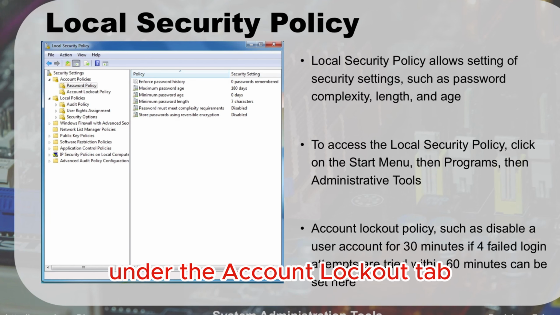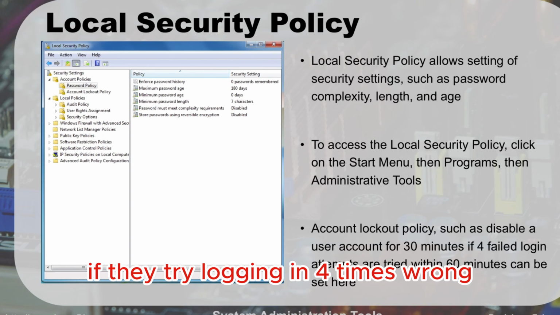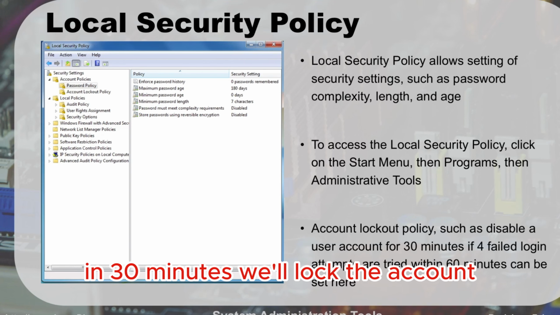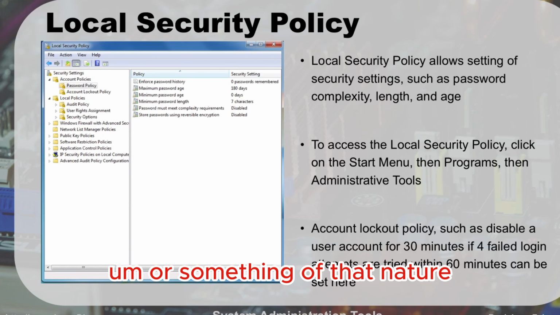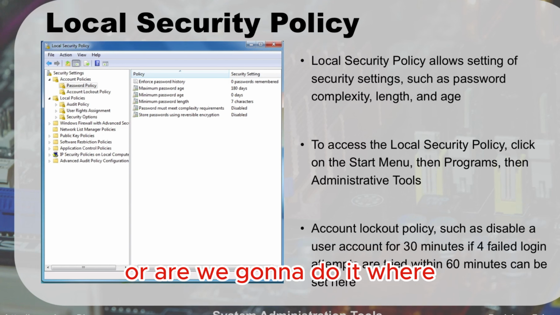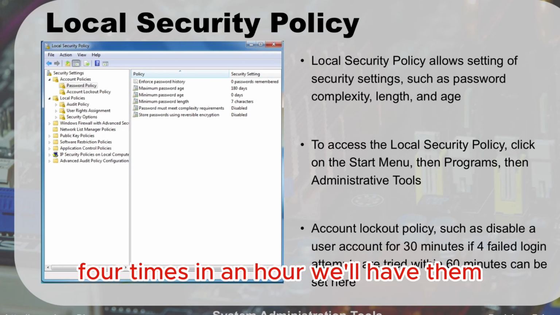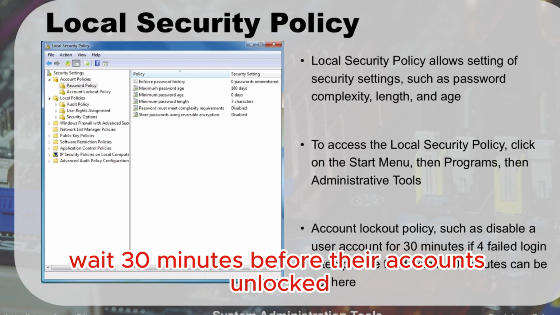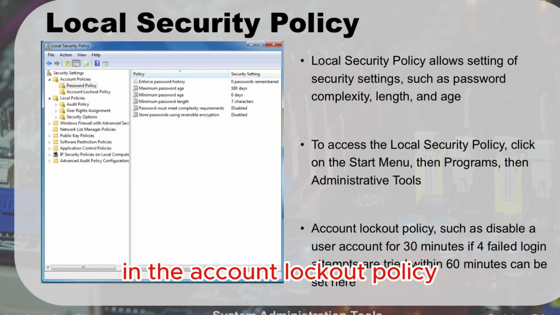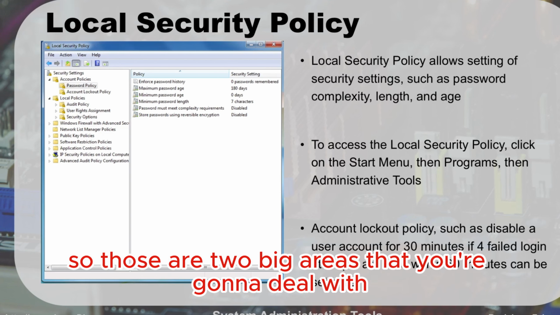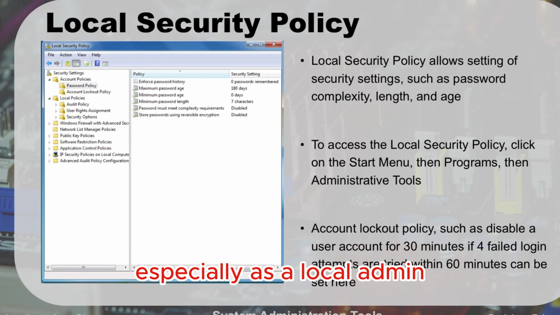Under the account lockout tab, you'll also have things like, do we disable an account if they try logging in 4 times wrong in 30 minutes? We'll lock the account, make them call customer service, right? Or something of that nature. Or are we going to do it where if they fail to log in correctly 4 times in an hour, we'll have them wait 30 minutes before their account's unlocked? We can set those type of things to do automatic unlocks for them in the account lockout policy. So those are 2 big areas that you're going to deal with for password management, especially as a local admin.